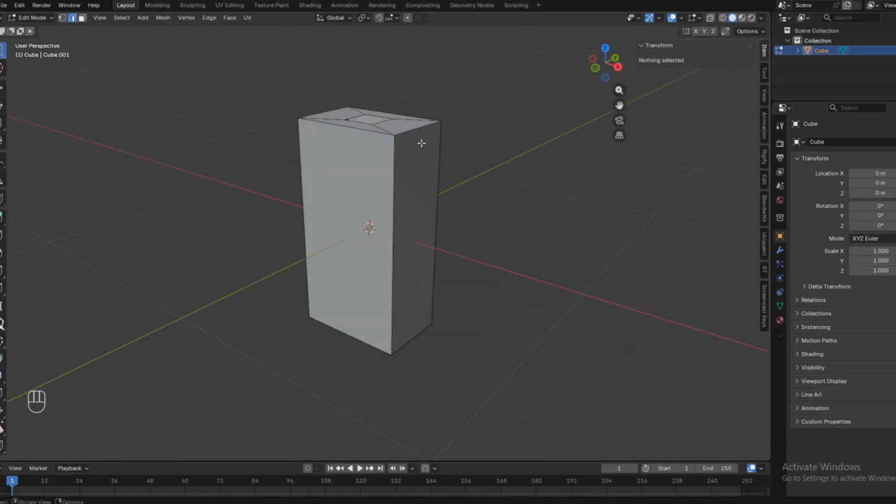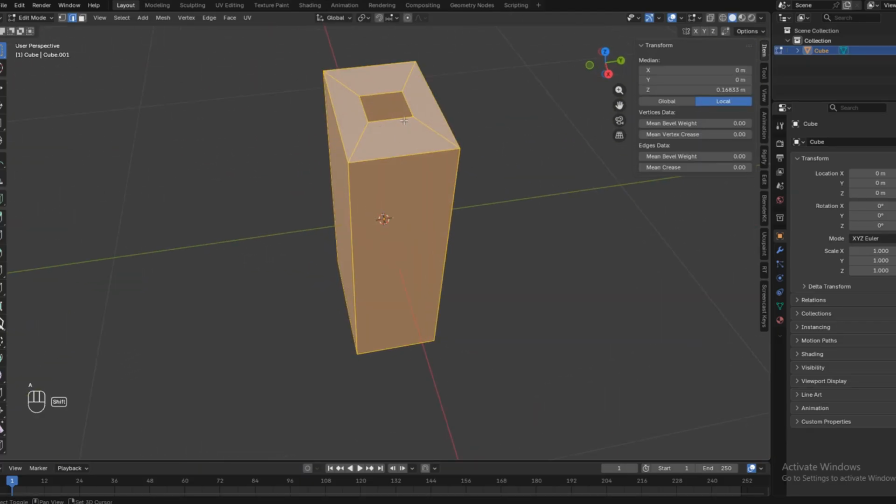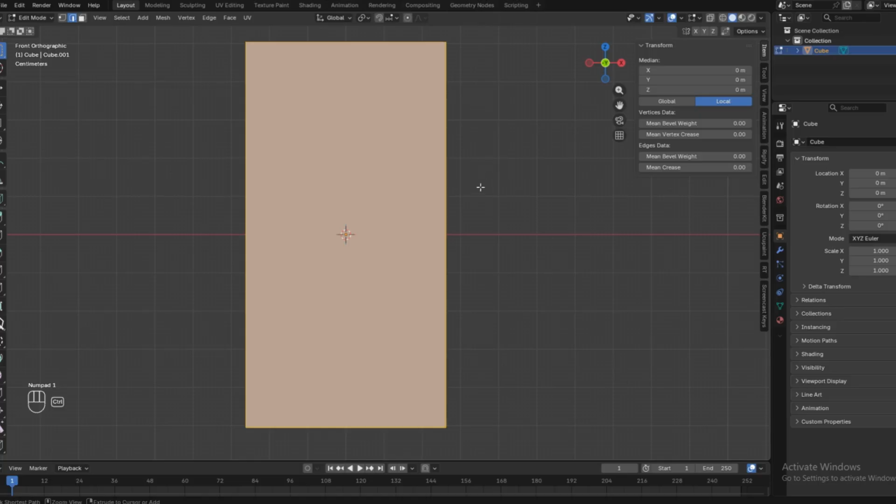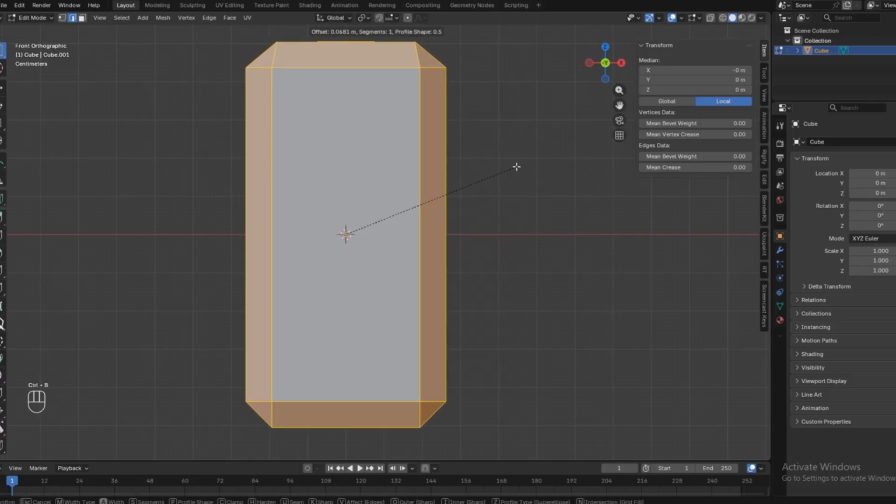So select the edges of the model. Select all, deselect these ones. Okay, we have these edges. We will bevel them with Control B. Something about here. Increase the bevel a little bit.